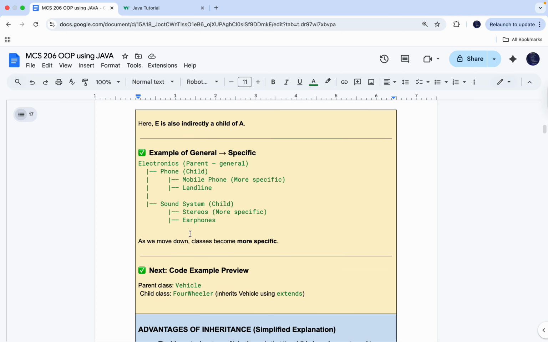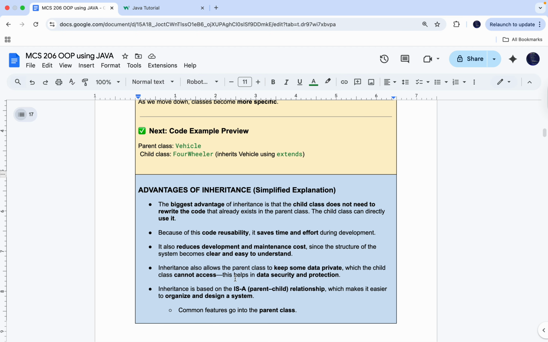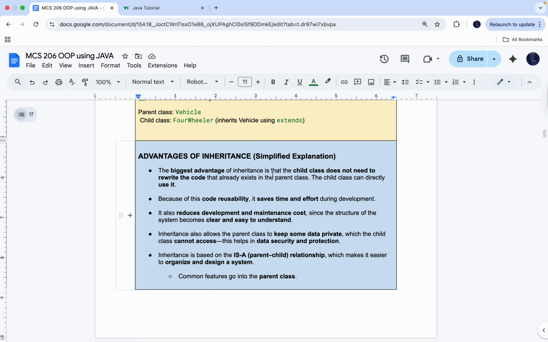Okay, moving to the next code example to review this. This is the example: Phone is the parent, and mobile phone and landline are the children. Advantages of inheritance देख लेते हैं. The biggest advantage of inheritance is that the child class does not need to rewrite the code, because it is inherited from its parent. The child class does not need to write its own code that already exists in the parent class; it can directly use it. Okay, because of this reusability, it saves time and effort.